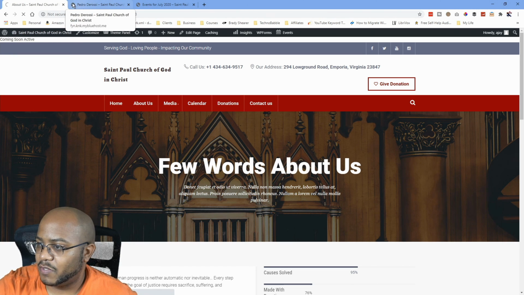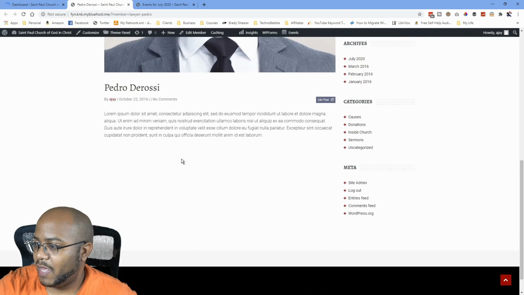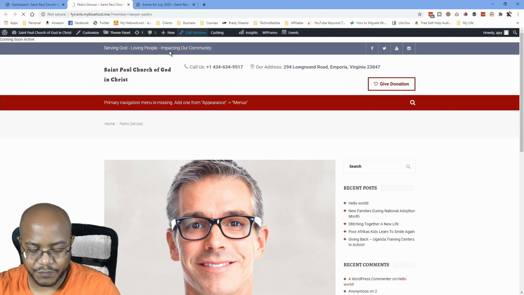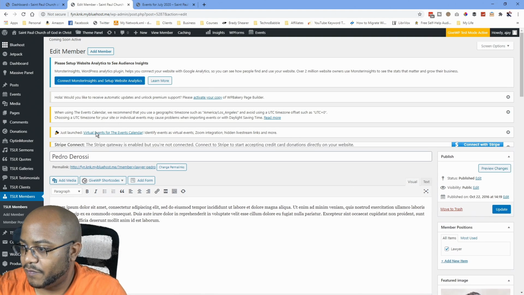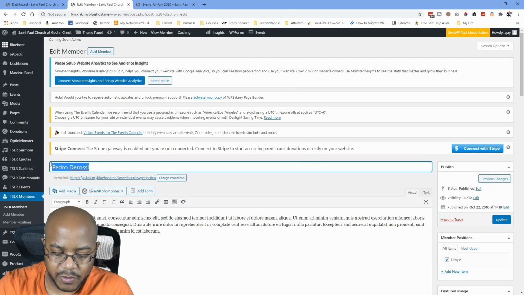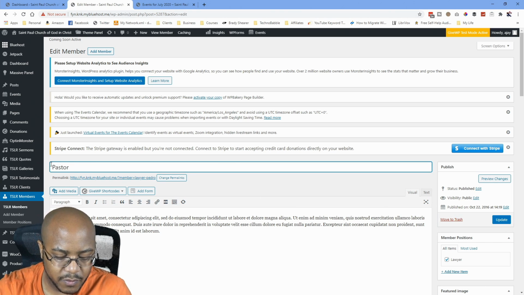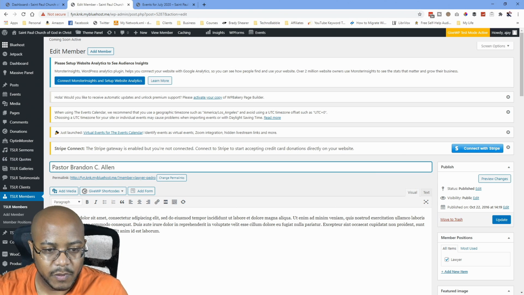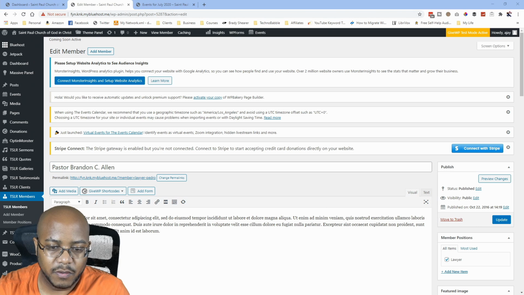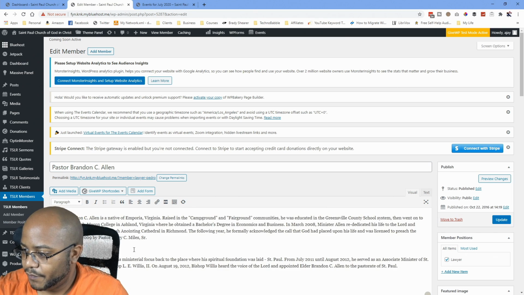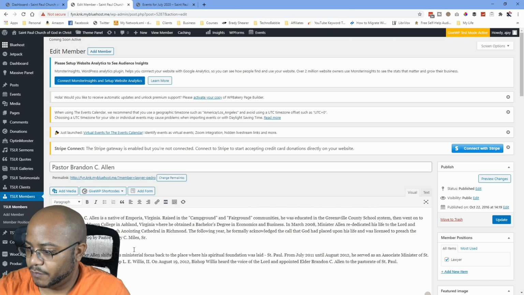But let's go and look at our staff. So here is a post that came inside of here, and what we're going to do is edit this member, and we're going to change this information. Then we're going to put Pastor Allen's information here. So we're going to do Pastor Brandon C. Allen. And I am cutting and pasting from the old website information here.